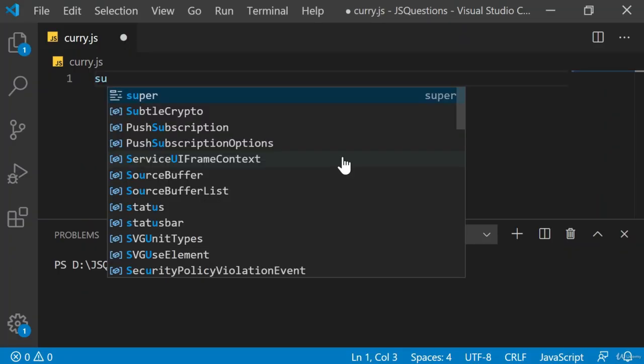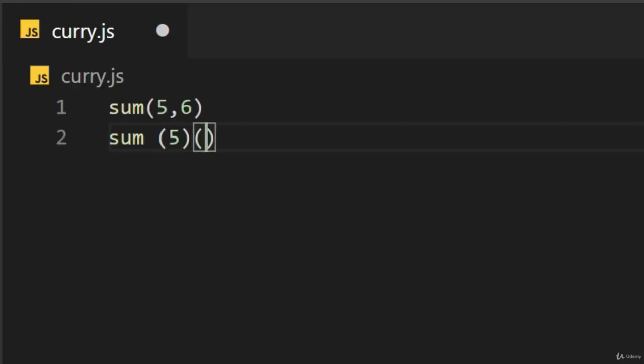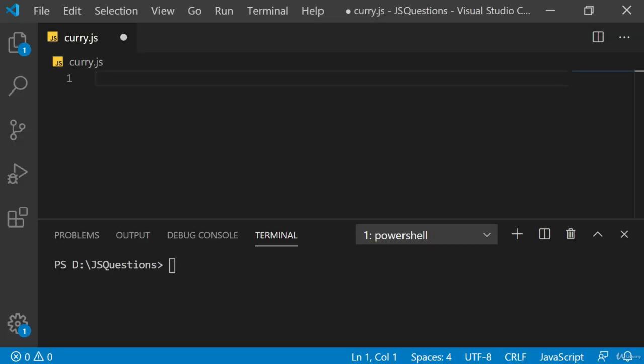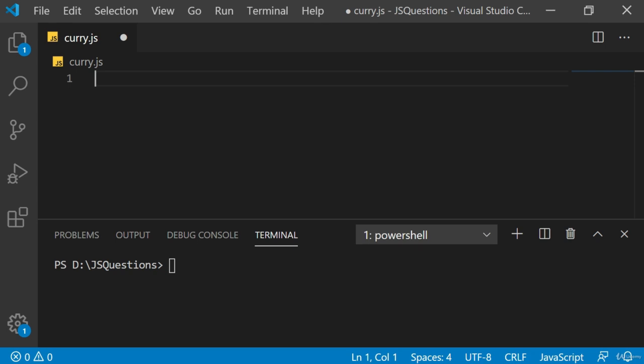For example, when we say sum 5 comma 6, if this returns 11, it is logical. But how about sum(5)(6) returning 11? It means that here we have two arguments, but here we have one argument at a time. We will begin with exploring the currying syntax and the basic steps. Make sure you have gone through arrow function and closure related sections before you proceed further with this explanation.